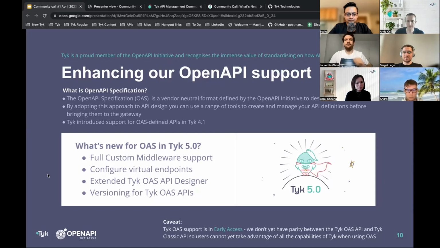And then in terms of our API designer, which we relaunched for OAS support, we've got full support in there now for mock responses, so you can actually test your APIs without having access to the upstream services. We've introduced patching of your APIs. So if your Open API definition that you've got elsewhere changes, you can just bring that in and update your APIs within Tyk. We've also added an innovative versioning method because OAS doesn't natively support versioning, but we've now introduced that within Tyk for your OAS APIs.